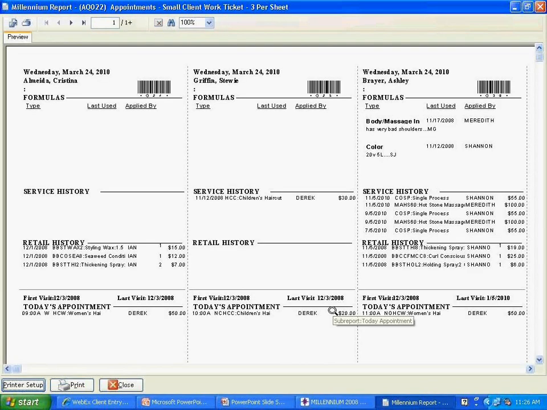And this is what our small client work tickets look like. If you had those sheets that do come apart, they would come apart right here on the lines. Otherwise, we could take that paper cutter and slice right here. And these would actually go around from service provider to service provider. We will see the client's name here on the top.